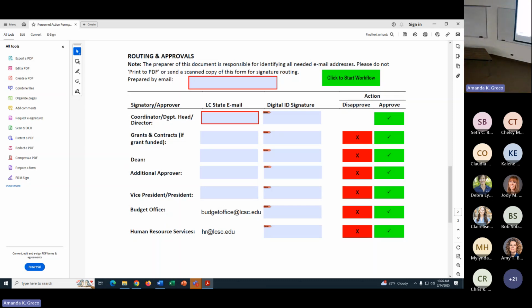I didn't know if it could go to that person. Probably not, because we don't have their email on here, and we don't generally give them to employees. I mean, I don't think it's an issue. Could I put their email and prepare by email, or does that have to be me? That does have to be you, because the PA was not prepared by the employee.